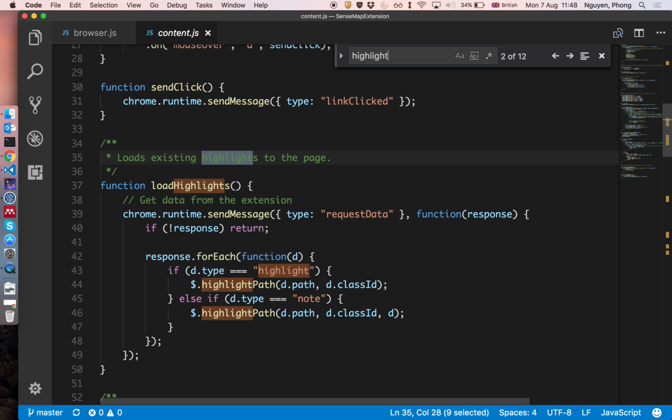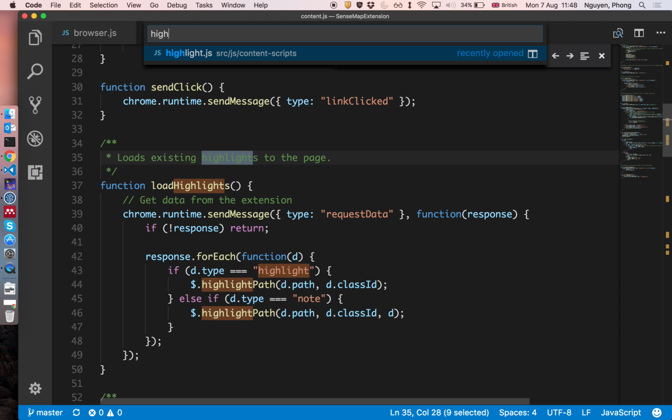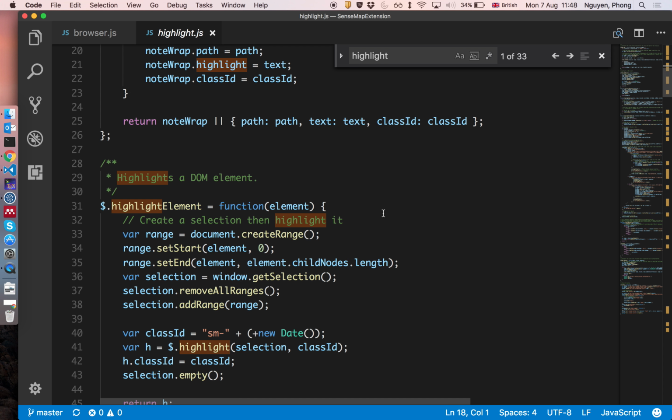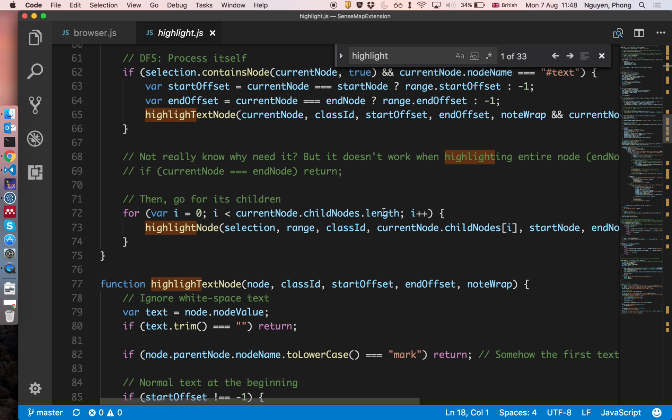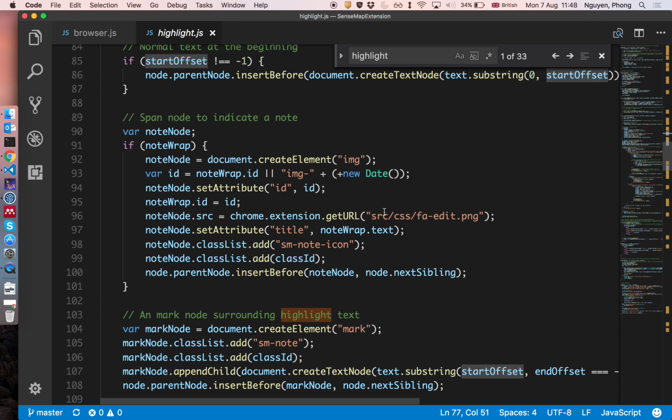So I want to request the data, and then obviously the response here should be the list of selections that you want to highlight. So response dot for each highlight. If it is a highlight, you highlight the path, and if it's not, you highlight the path with something else. What highlight path is, I don't know, but never mind. It's just some function in the file here. I assume highlight path just gives you the DOM path to that particular element in this highlight. And then you can change it, say, to mark on the background.